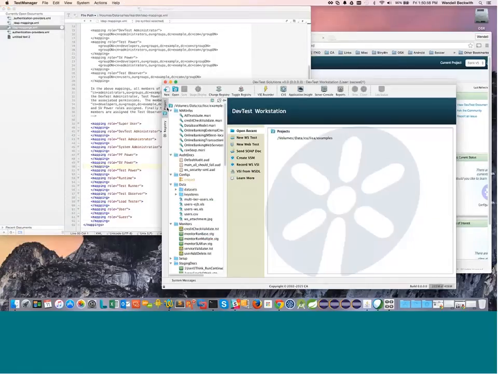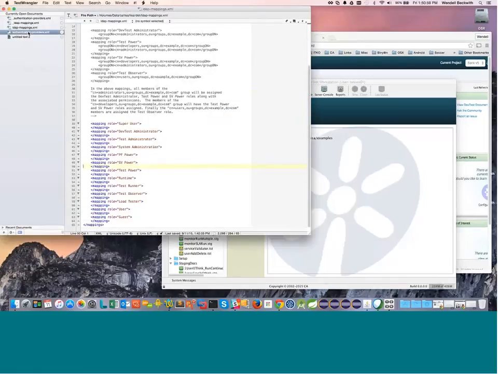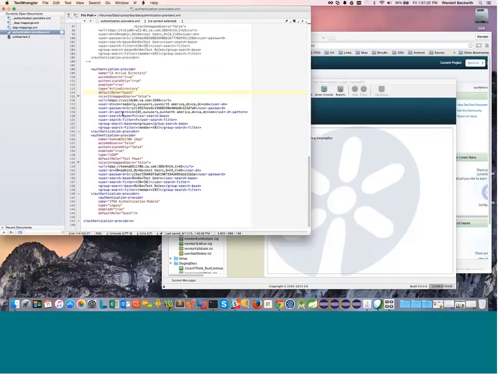There's one other thing, now that I think about it. Any passwords that I put in this file are automatically encrypted. So if I was to take this and replace this with a new password and save it, it will eventually get encrypted once the software detects that there's been a change to the file. There it is.